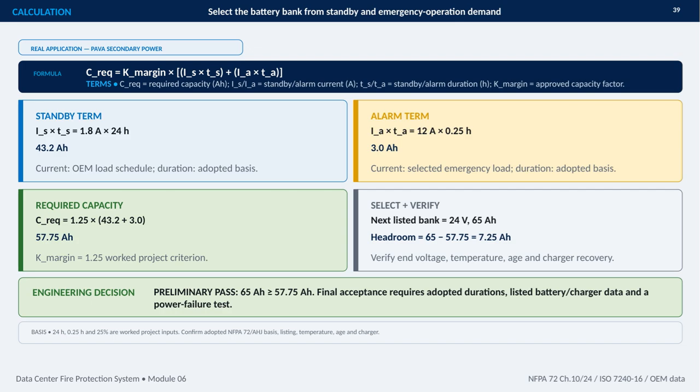The next listed battery bank is 24 volts and 65 ampere hours, leaving 7.25 ampere hours of calculated headroom. That is a preliminary pass, not final acceptance. I still need to verify end voltage, temperature, battery age, charger recovery, listed equipment data, and the adopted NFPA 72 or AHJ basis. The final step is a documented power failure test.